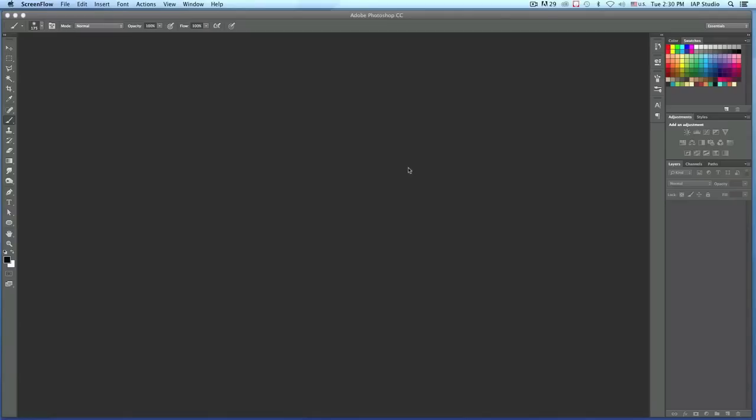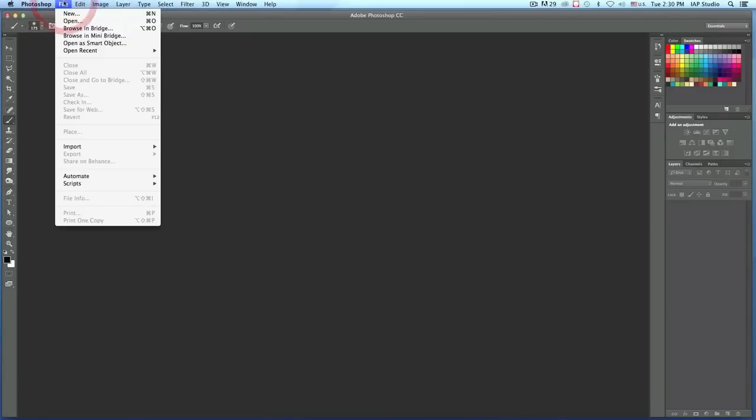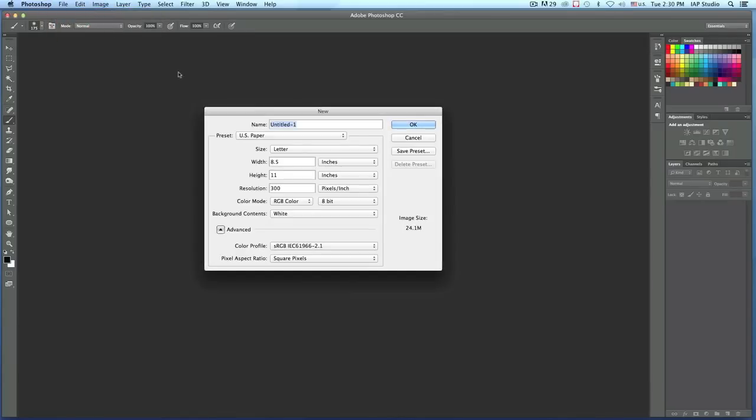And whenever you're making pixel art, you actually want your canvas to be really small. So we're going to go up to File, New in Photoshop. And we want to make sure that the document is set to pixels instead of inches. And I'm going to set the resolution to 72, which is screen resolution. And I'm going to set the width to something really small. We're actually going to only do 50 pixels by 50 pixels.